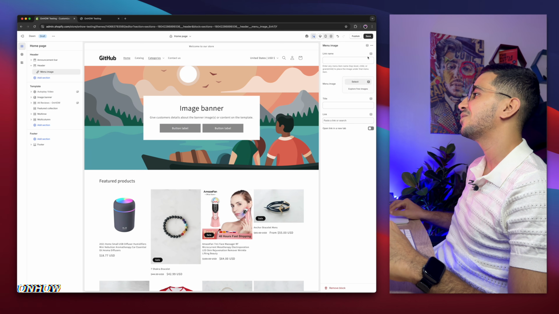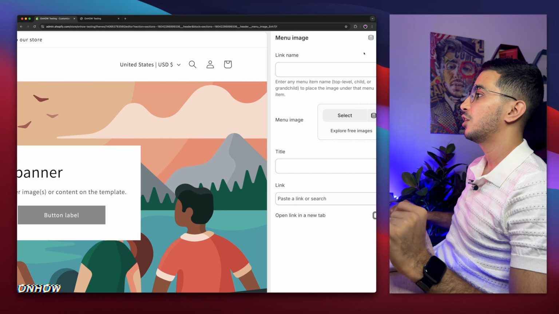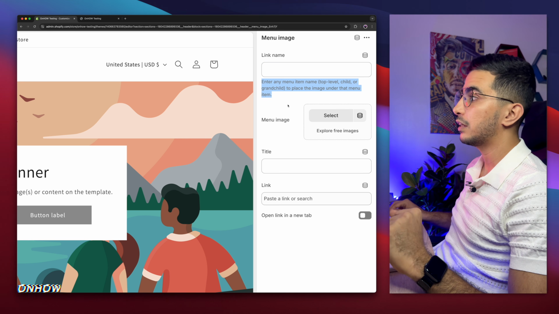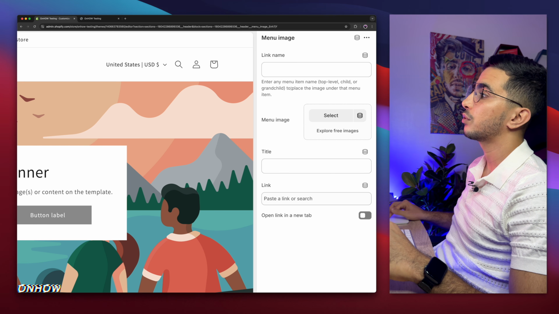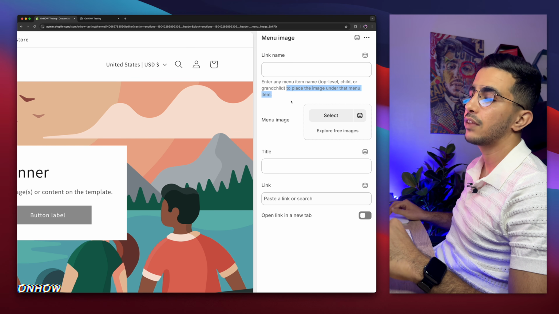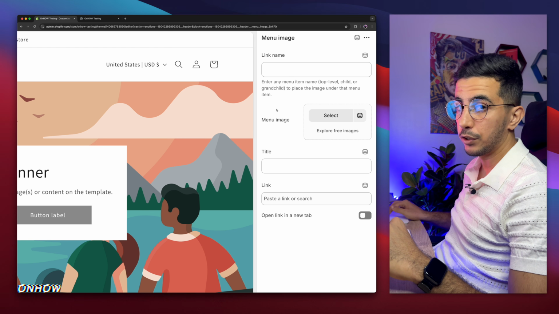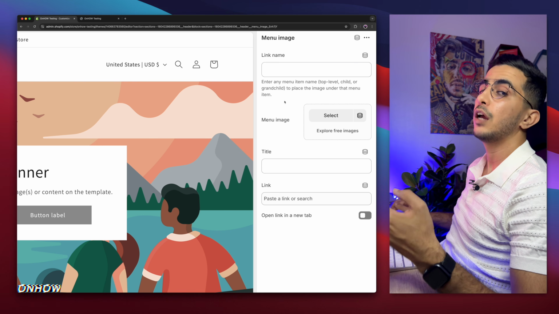Click on menu image. On the right panel now, you will see new settings, which is the link name, and I added a comment here so you can understand what this does. So enter any menu name, top level, child or grandchild, to place the image under the item. But make sure to name it exactly as the menu. If you mistype it or just the capital letter is not in place, it will not work.